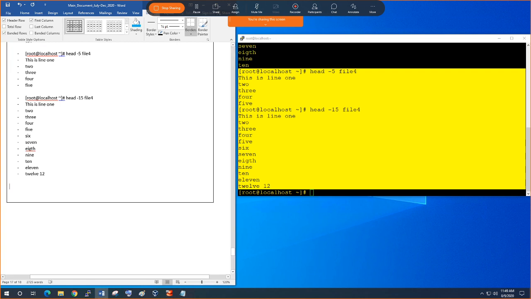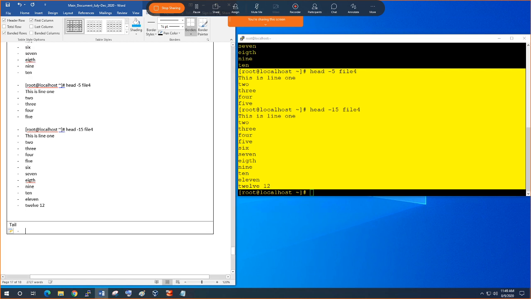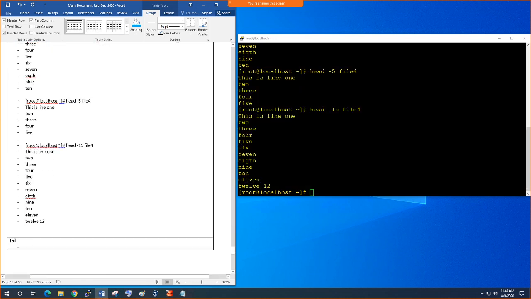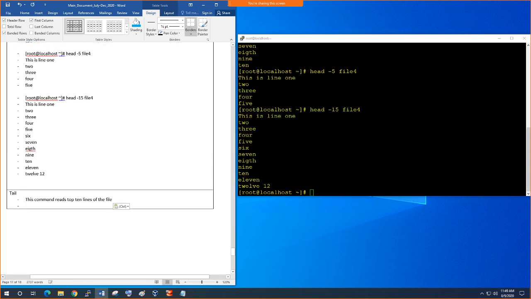Okay, so now if there is a head command, there is a tail command. What it will do is it will read the 10 lines from the bottom. This command reads 10 lines of the file from top. Let's do top 10 lines. And then the tail one is bottom 10 lines. Okay? Tail command reads bottom 10 lines.